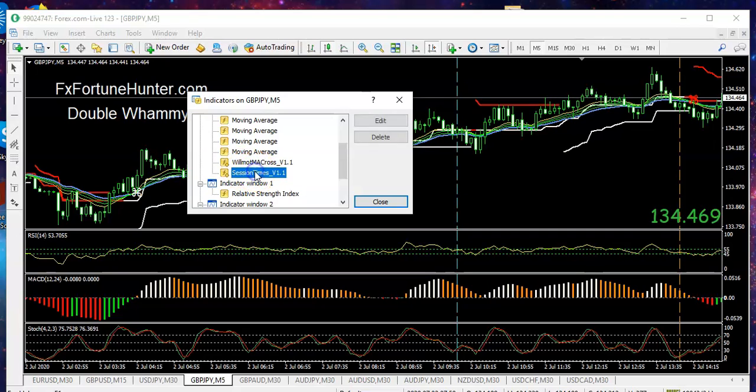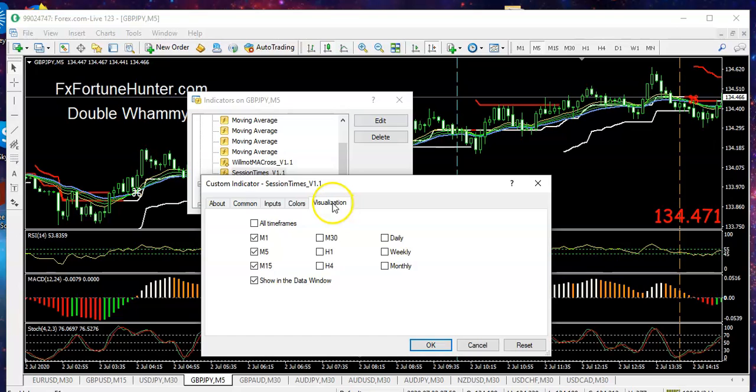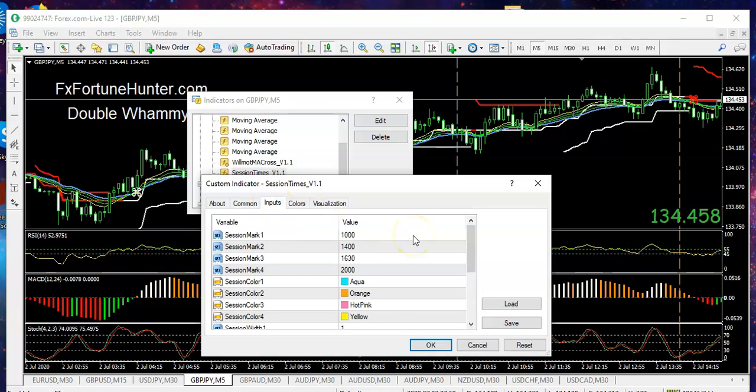But if we go to Session Times and we edit it, we can see that under visualization, you can either have it only on a certain number of charts or on all time frames. Obviously, the session time doesn't work very well with a daily chart, or even it seems crowded to me on the hourly chart. So I've limited it to 1, 5, and 15 minutes. But let's go back now to the inputs section, which is really the focus of this.